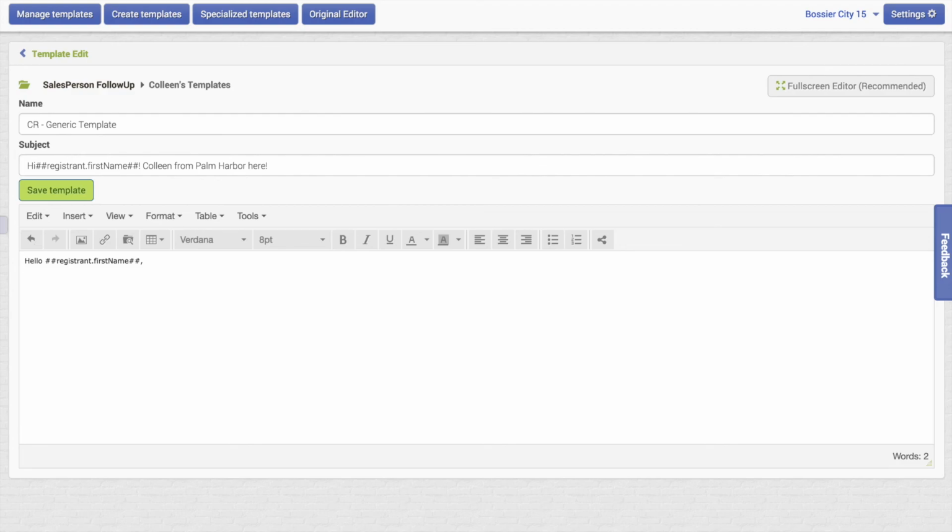So now I'm going to skip a couple of blank lines here to give myself some room to type in whatever generic email I'm going to send them. And then I'm going to put in my salutation. And Palm Harbor in Addison. I'll put in my phone number.